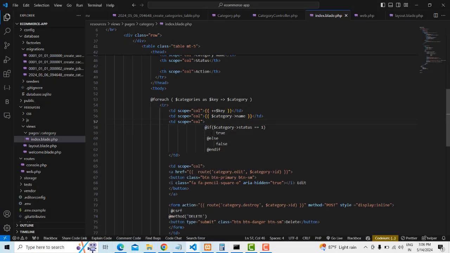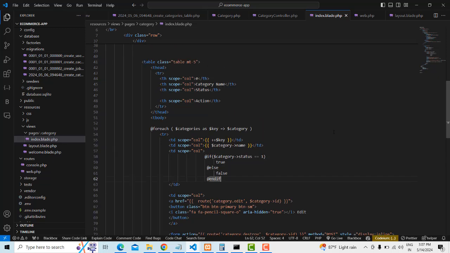So if you write the Laravel if like this, if the category status equals 1, we have to display true, else it is false. That would be the answer. Simple. Okay, it's simple. You have to understand the things well. I hope you guys understood things well. Very simple stuff.